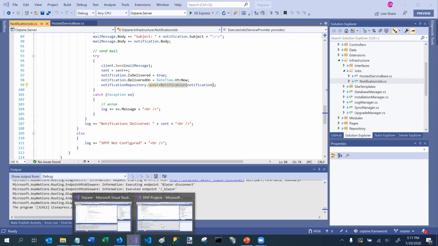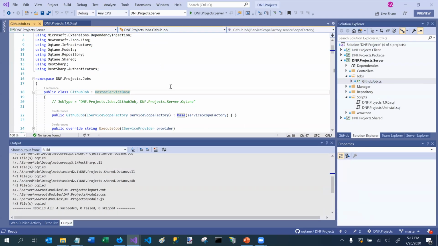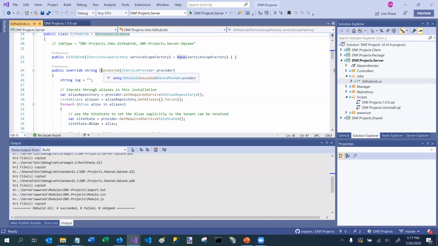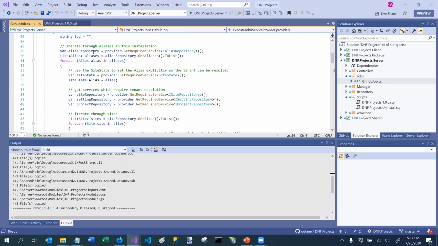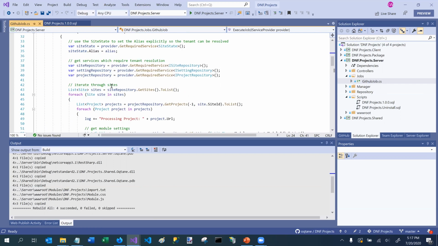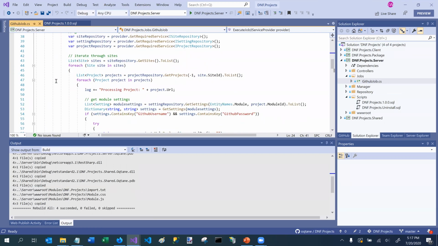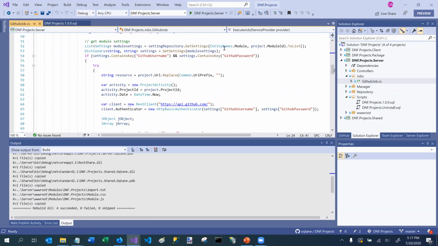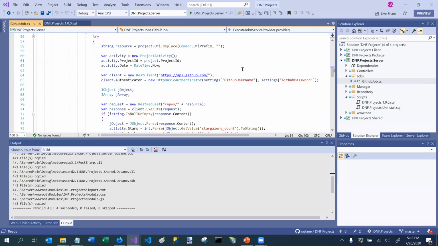If we shift back over to our sample project now and look at the GitHub project, we can see that it's somewhat similar. It's overriding the execute job method. It is iterating through all of the different aliases that are part of my installation, and then iterating through all of the sites that are associated to each alias. As it's processing, it's getting settings that were defined by the module. I've saved the module ID, which is related to each of my projects, so that I can very easily get the settings. If the GitHub username and GitHub password have been defined, then it's going to use RestSharp.